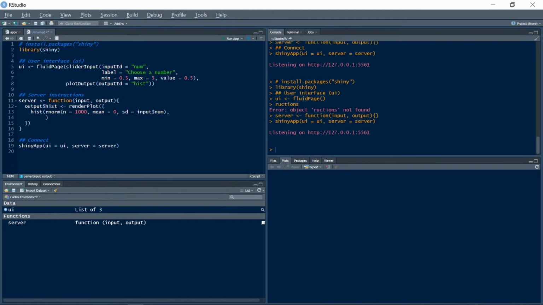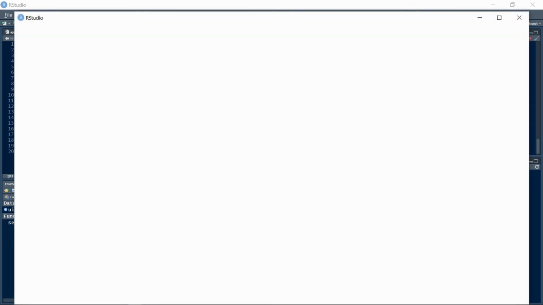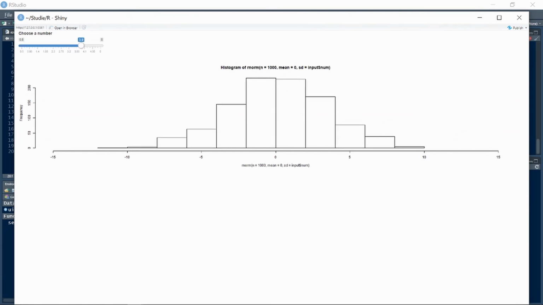In this case, I also created the limits of the x-axis to show clearly what is happening with the graph. Now you can run the entire thing and you will see that we created an interactive web application. If you go to the website that I showed you before, you can see a lot of different possibilities. You can also find some more video tutorials.